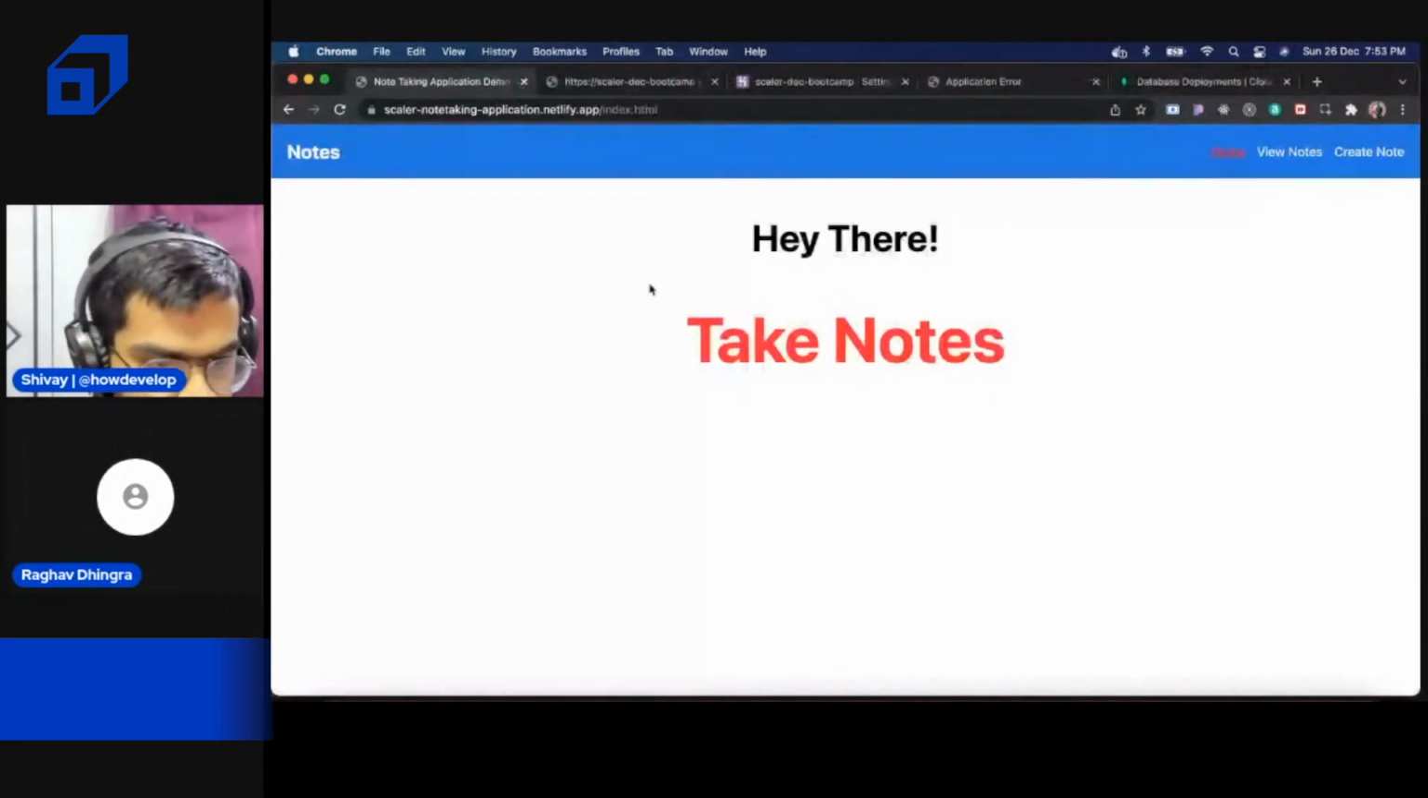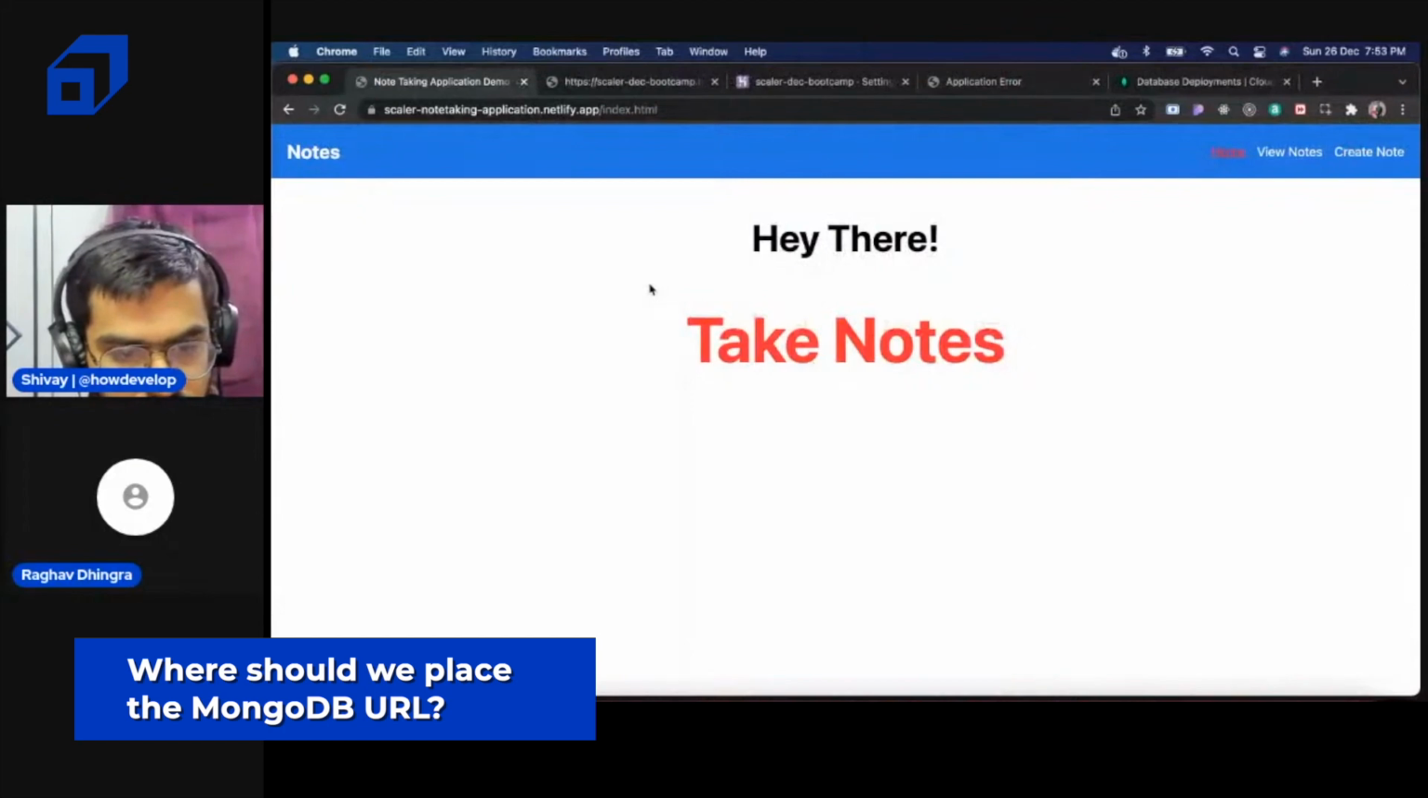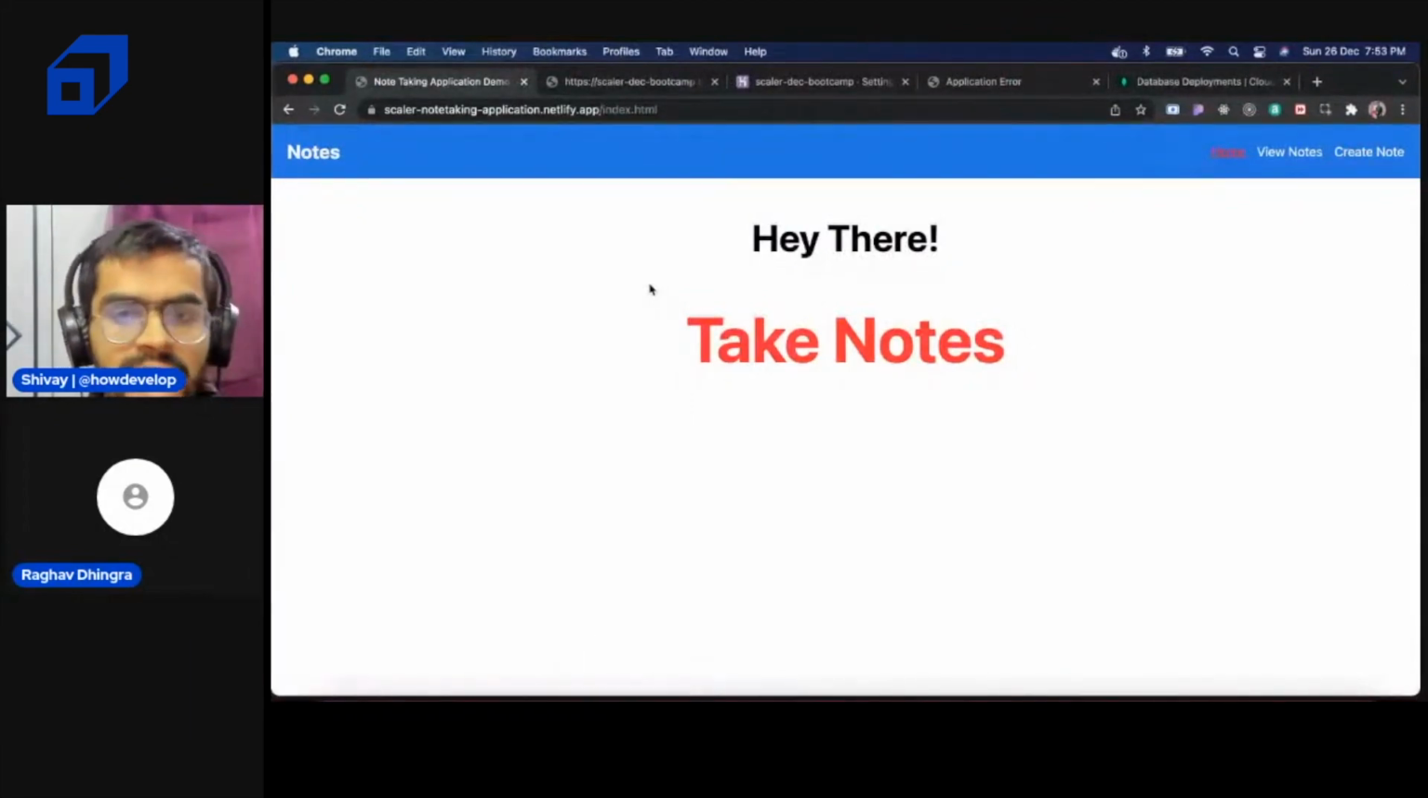The next question is by Pooja. Should we place the MongoDB URL in the code itself or in environment variables? That's actually a really good question. And ideally, we would recommend you to put it in an environment variable. Raghav, probably we can just give them a very quick demonstration of doing that.